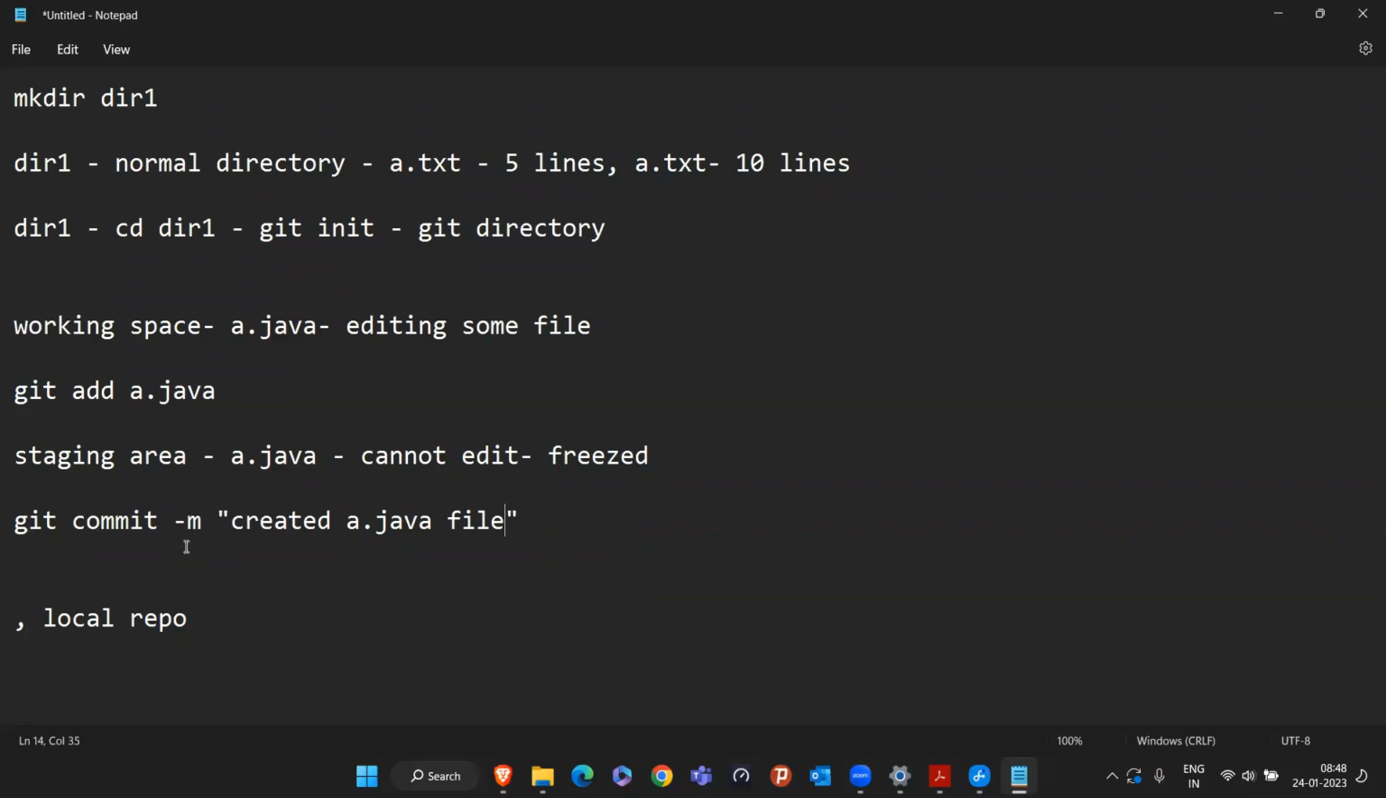When you hit this command git commit, what will happen? Your a.java file will be located in this local repo. The a.java file will be present here now. And once this file comes here and it's saved in the local repo, that means you have a local copy of this file.